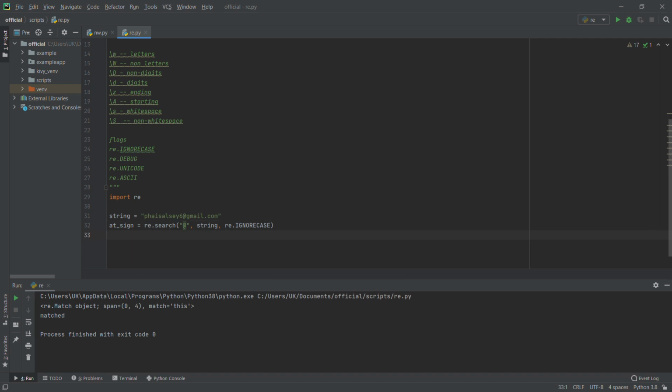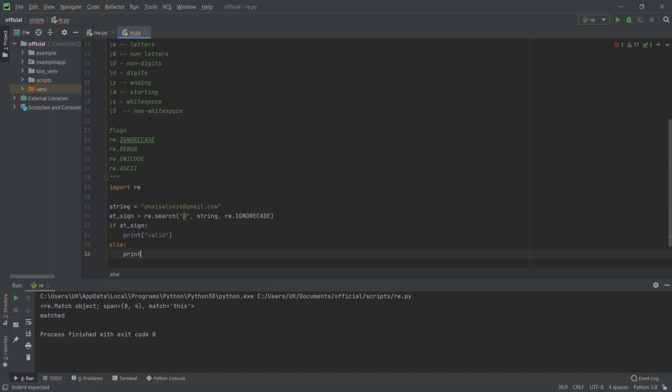Now let's see if the @ sign is present inside our string. So if at_sign, print valid for now, else print invalid. Okay, now let's run this code and see. We are getting valid here.